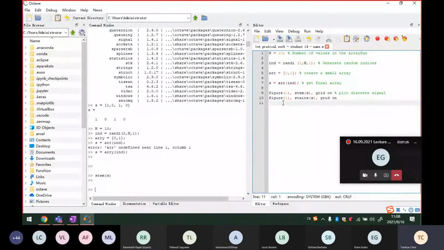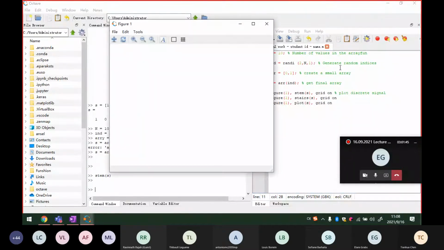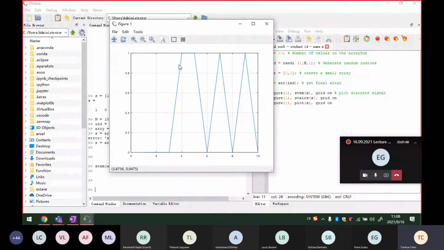And we also can use the plot function. Let's see, we just copy here. Plot function. Yeah, it looks like that. We'll have some lines connected together. It looks like a pulse.